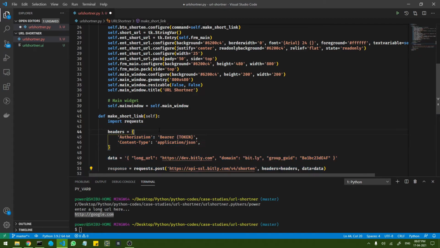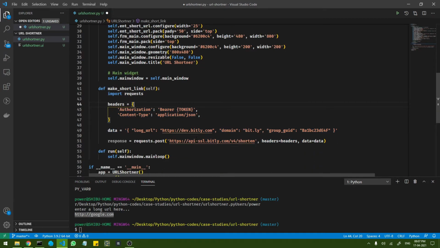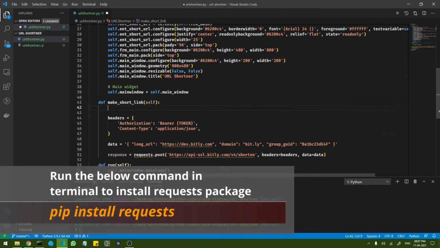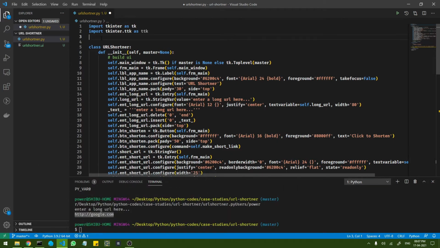Okay, let's do tab, and perfect. So now I have this code ready. Now let's start checking what all things need to be changed. First of all, I will remove this import from here and put it on the top. That is the first change I am doing.